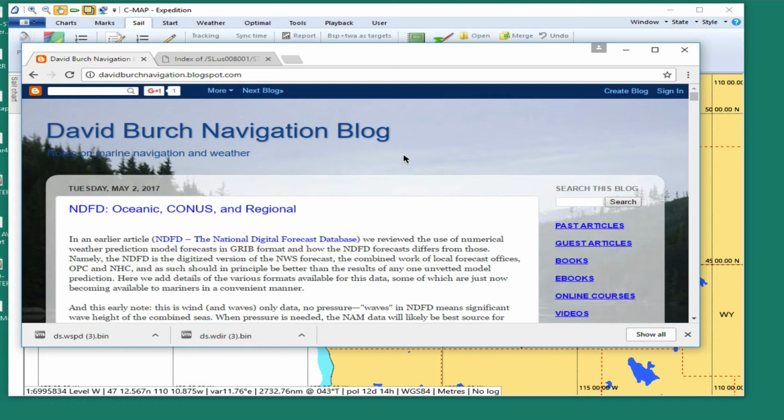Hello, this is David Birch at StarPath School of Navigation with another example of downloading CONUS grid file forecast data directly from NOAA and then installing it into Expedition. So I'm going to just start.